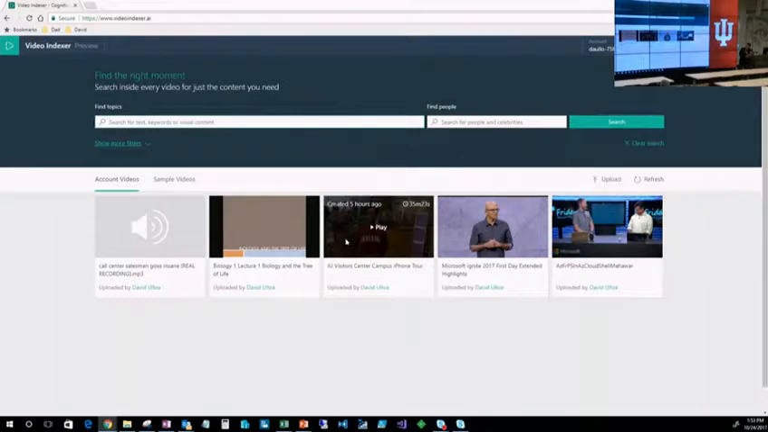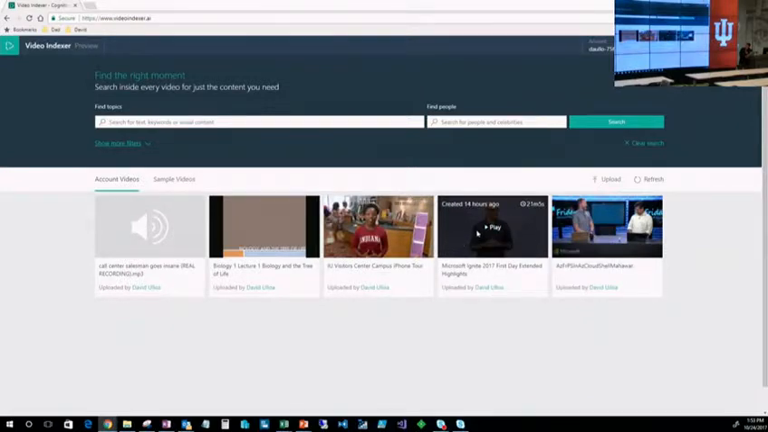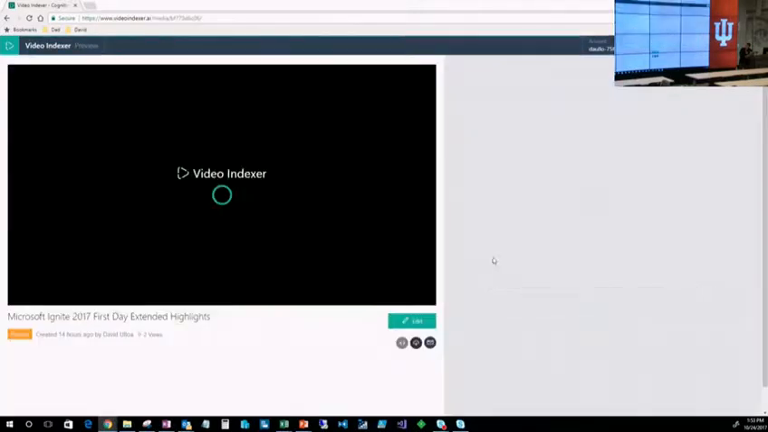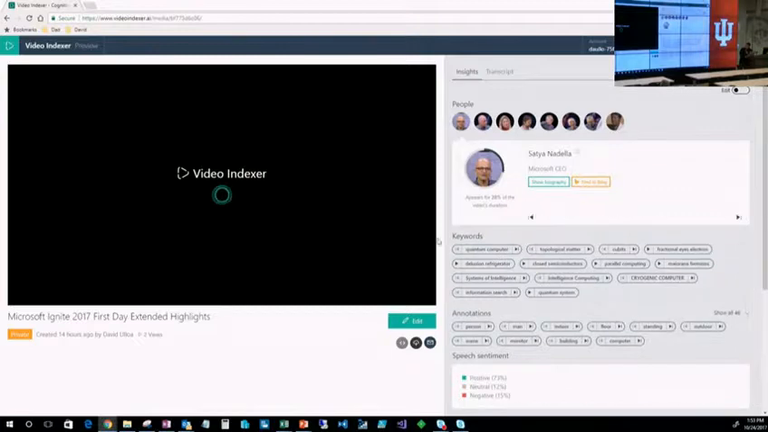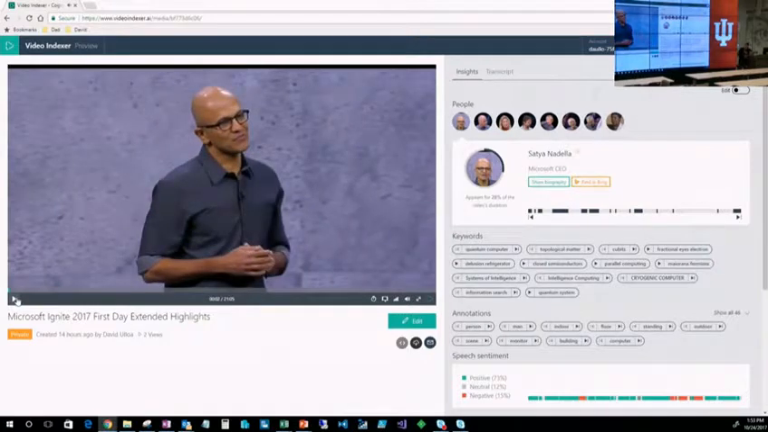So I'm going to go in here to this one. First, let me start with this one real quick, because this one will be able to recognize some of these. What you see here on the left-hand side is the media player. This is a free media player that you can embed in your web pages. On the right-hand side, you see the metadata insights that were run once this video was uploaded and ran through the index.